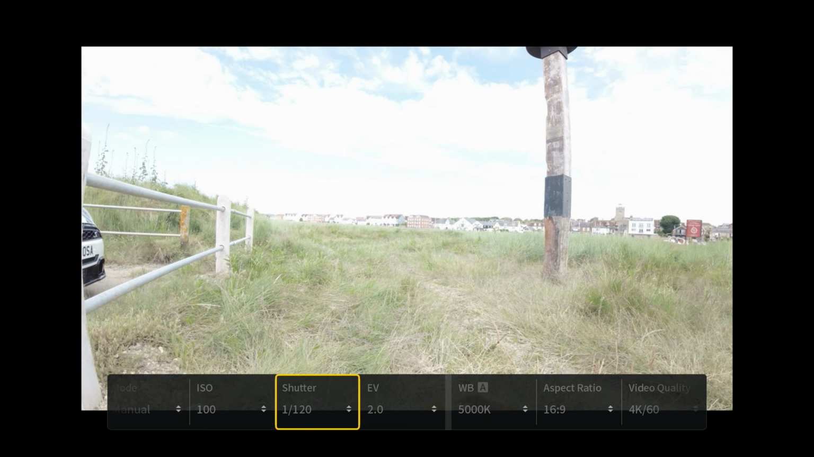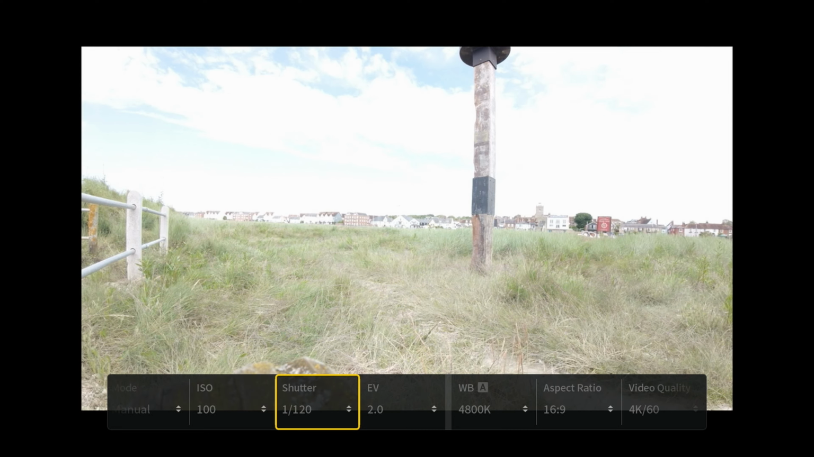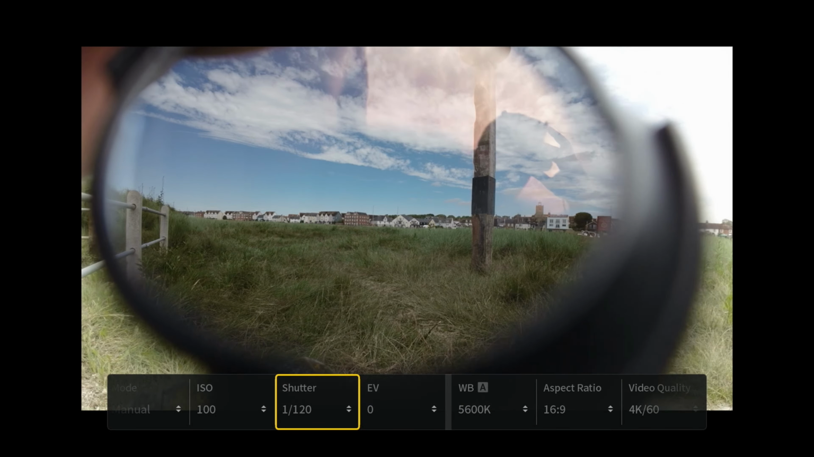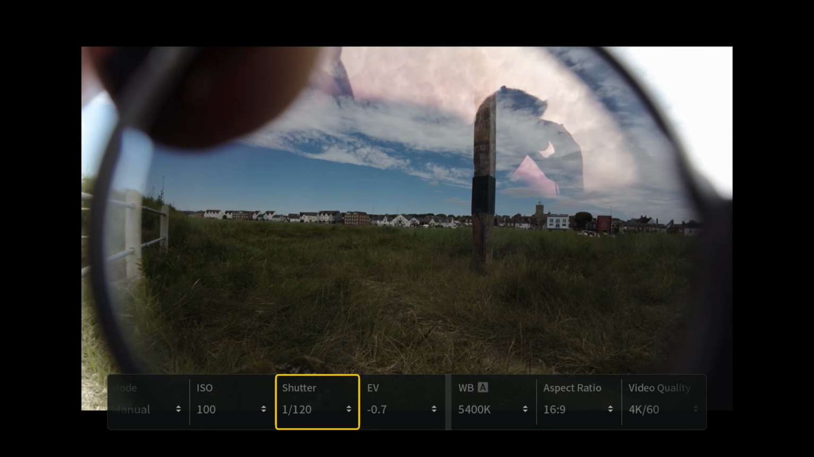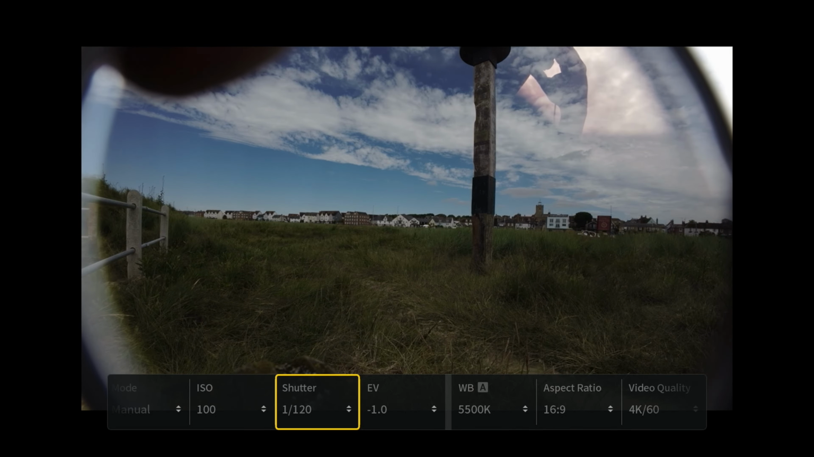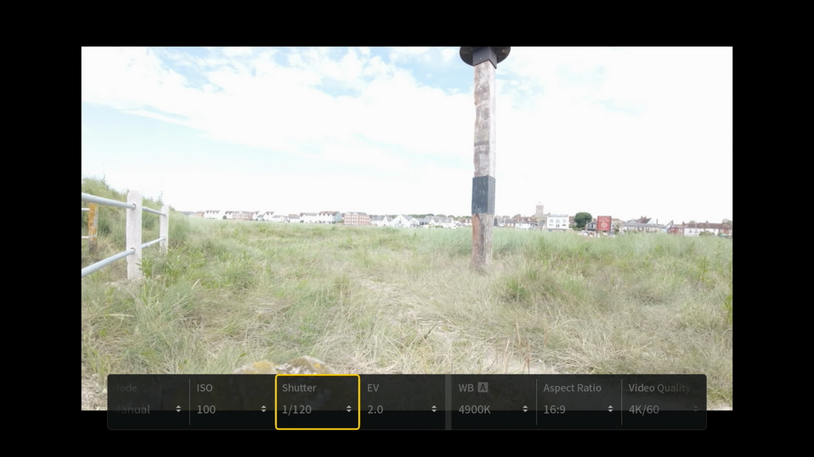Then I get my ND filters and I hold them over the front of the lens and see which one looks better with these settings. Now this is an ND8, it looks quite good, but now I'm going to try an ND16. And hold that over the front. The sky looks much better with that, but I'm just going to compare that again with the ND8.